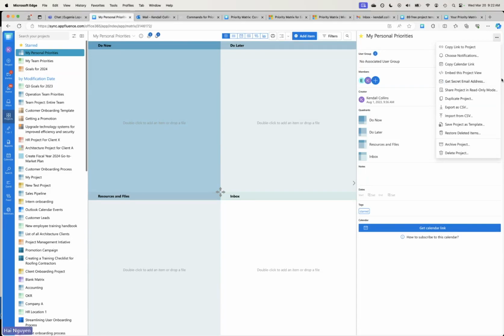You can share a project in read-only mode. What that means is you can send a link to somebody who's external, and they can see your Matrix in read-only mode, and they don't need a license for Matrix. Of course, you can duplicate projects. You can export the project as a CSV. You can import the project from CSV after you edit it. And then, of course, you can save the project as templates. That allows you to essentially never have to create the same task over and over again, and then restoring deleted items and so forth.